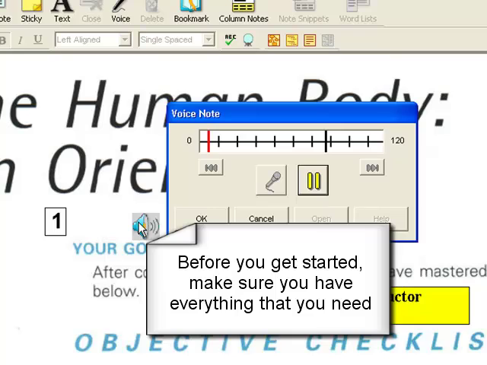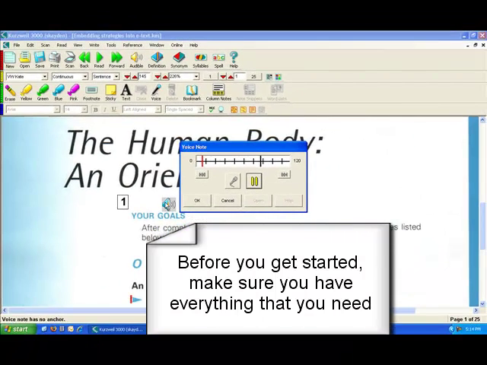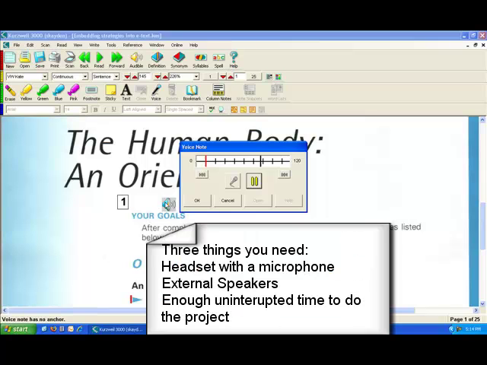First, I set up everything I need to begin. I need a headset with microphone for embedding voice notes. I need to make sure my computer has external speakers. And I need maybe a half an hour to an hour of uninterrupted time to work with.